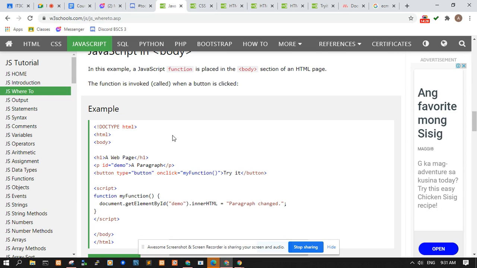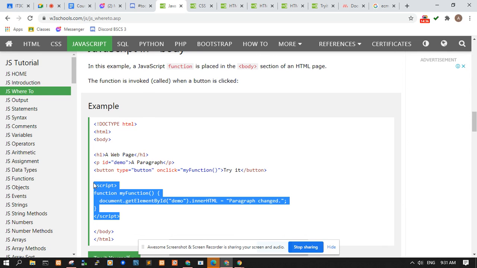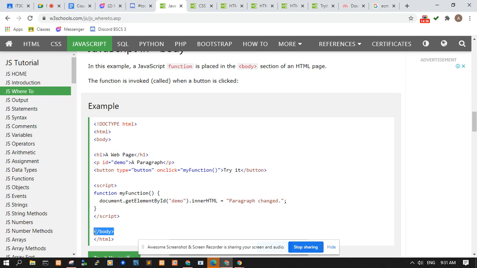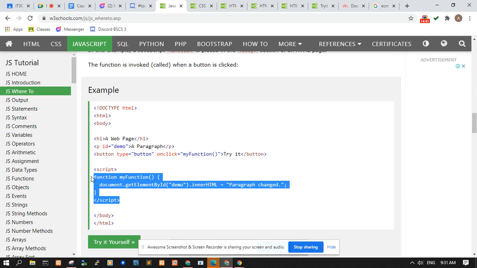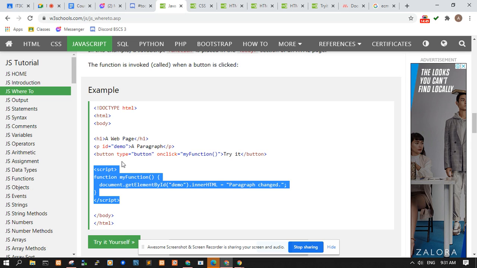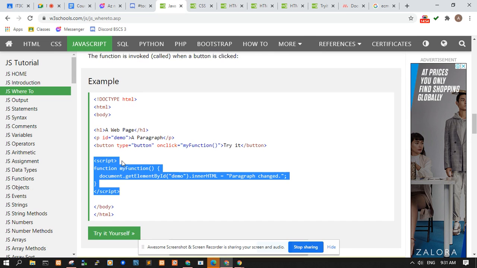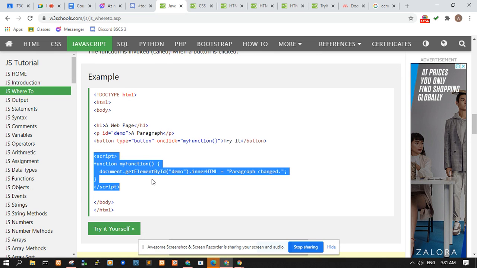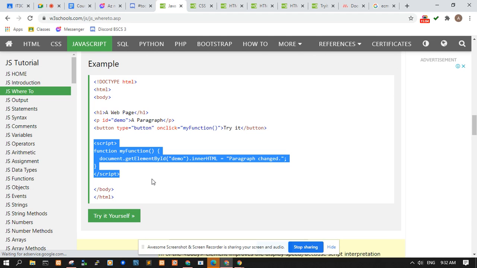Usually if we try to put the JavaScript in the body, we try to put it right before the closing tag of the HTML body or the document body. Okay? Dito natin siya nilalagay. So that everything in the web page will be loaded first before the script will be loaded. This is used when you want your web page to be loaded first before the script will be executed.